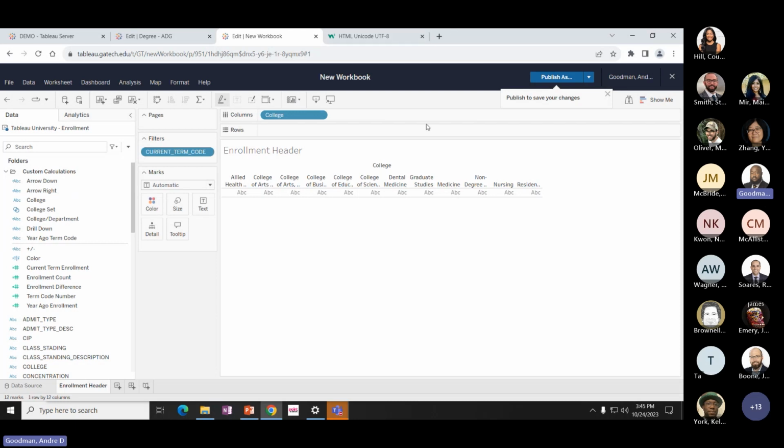Once you add the college, what you do next is make sure this fits the entire width of the screen. To do that, select this and from Standard go into Fit Width. That will move the entire area to cover the entire screen.